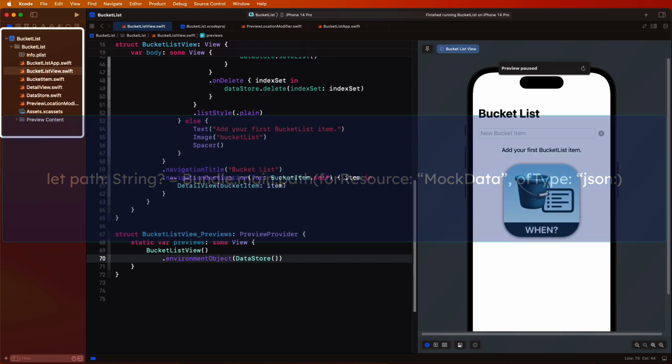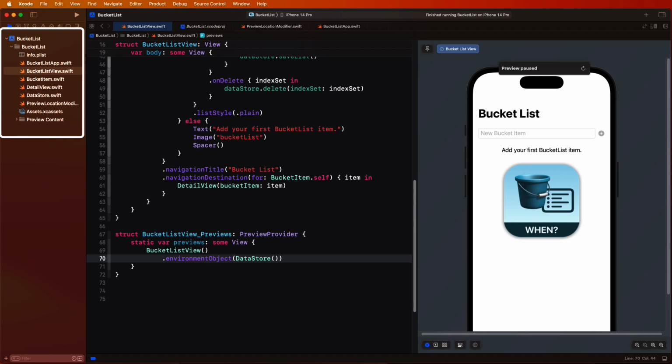The problem is that these files aren't writable. They are read-only. If you want to update and persist data between sessions, then you'll need to access your application's data container, wherever that may be. It could be in the preview, it could be in the simulator, or it could be on your device.